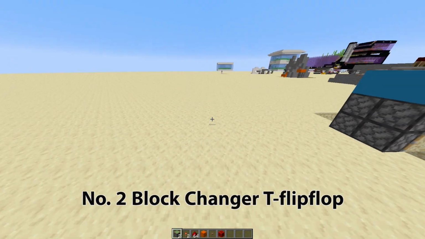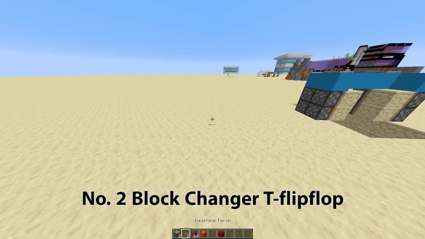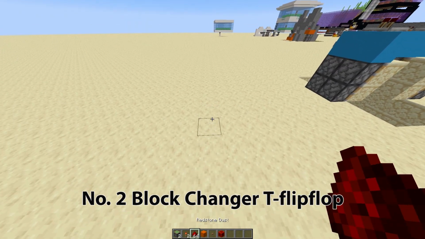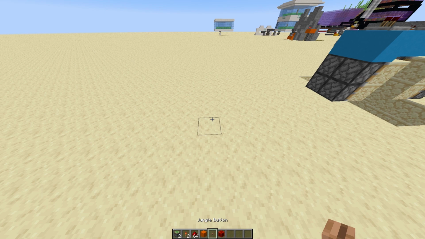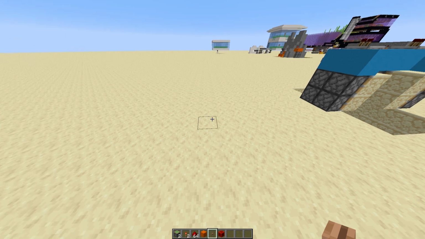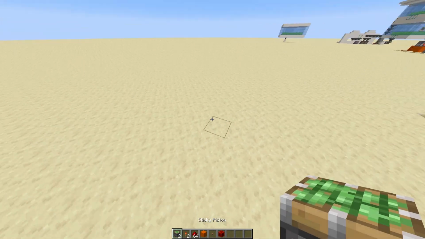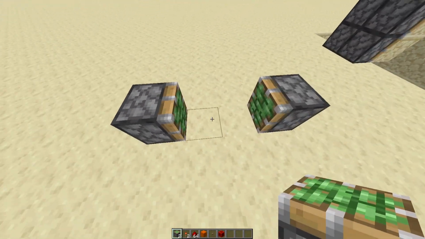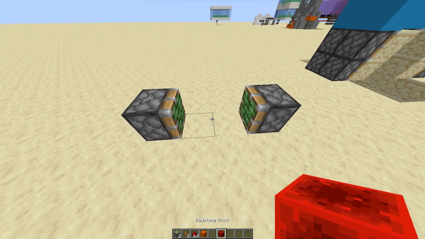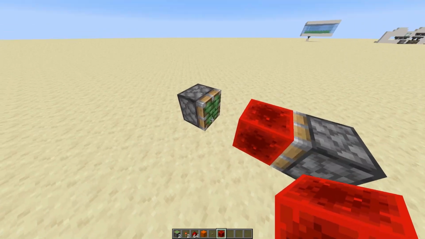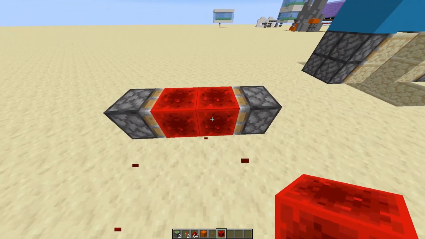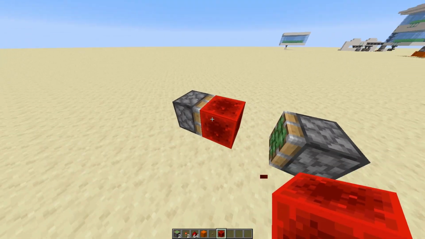Okay, for the next build, you're going to need 2 sticky pistons, make sure they're sticky, because otherwise this won't work. 2 redstone torches, some redstone dust, some building blocks, 1 jungle button, and 1 redstone block. Okay, so first place 2 pistons like this, so there is a 2 block gap between them and they're facing towards each other. Then place a redstone block on one of the faces of the piston, so it doesn't have to be on both.